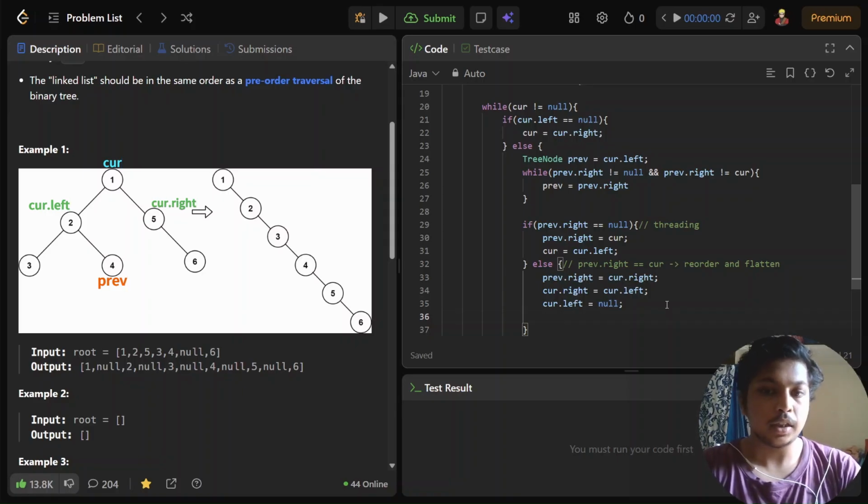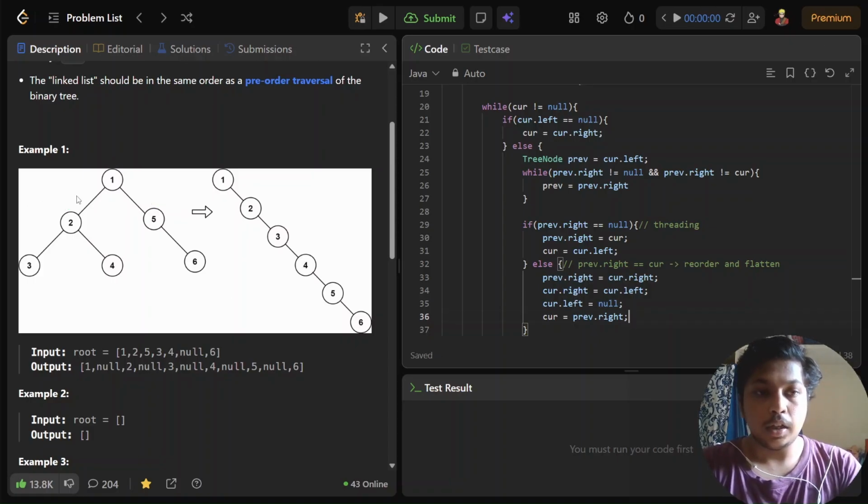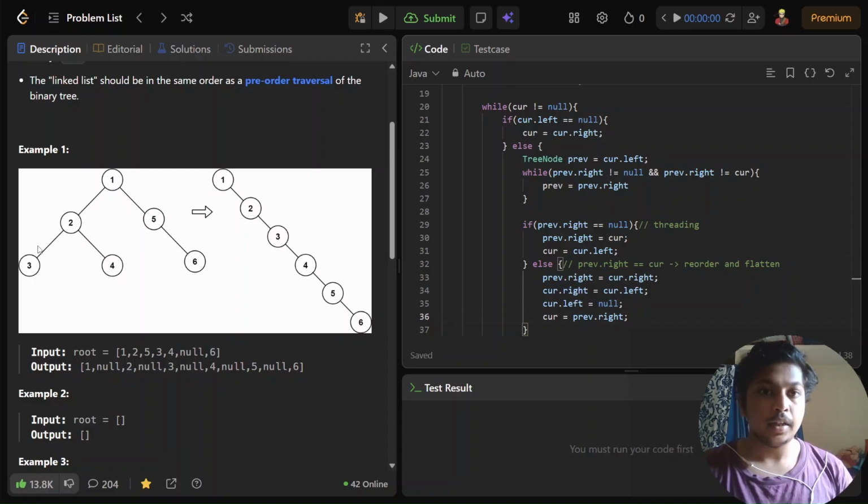Until here everything is sorted, but we need to move our current pointer also. So our current pointer now moves to previous dot right. Now you might ask how I found exactly previous dot right. Here you can observe that the left side is already flattened, and now we are trying to flatten this part. First we went to the left subtree and flattened it. Now we are at the root, and then we go to the right side and flatten it.